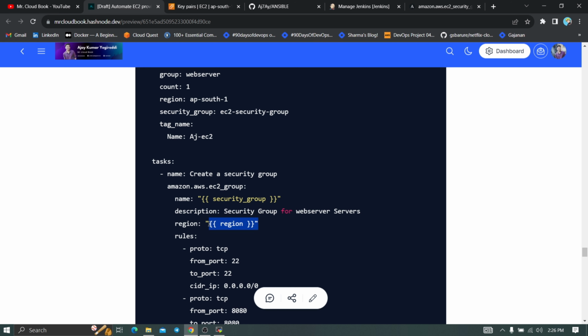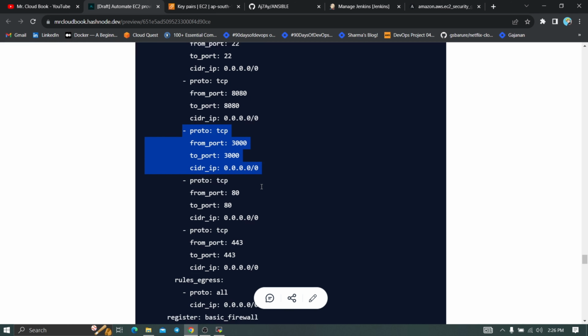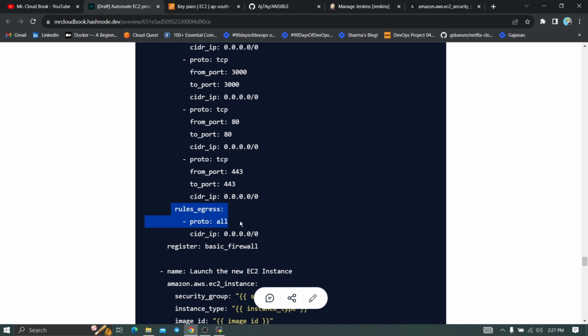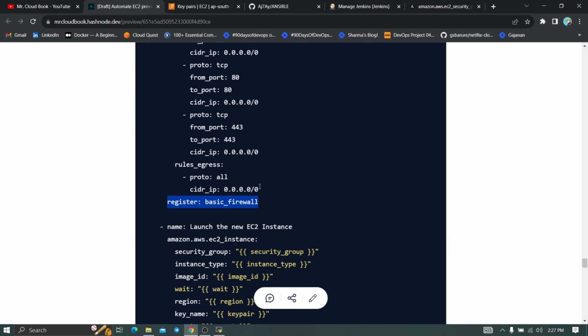So what are the rules we have to open? For the TCP rules, we have to open 22 for our SSH connection and 8080 for our Jenkins. This is optional. And this is 3000 for our Docker container which is running using the user data, 80 for HTTP connection, and 443 for HTTPS connection. And this is the outbound rule, so it will provide all ports for outbound. For register, provide just a name, anything you want, just register it as basic firewall.